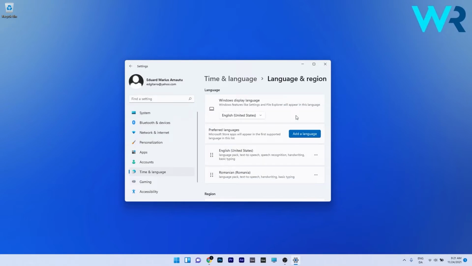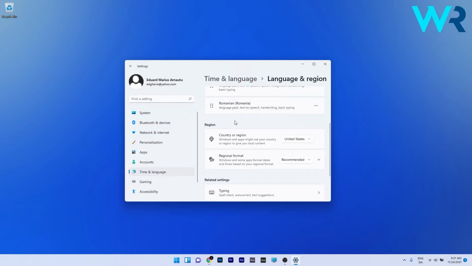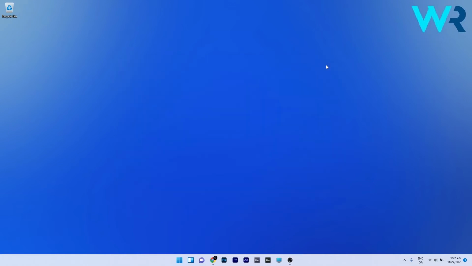In here just make sure to scroll just a bit until you find the region section, and then in the country or region section you have a drop down menu. Click it and make sure to select United States from the list to reset the Cortana settings. Now you can close the Settings app and you can check if the problem still persists.